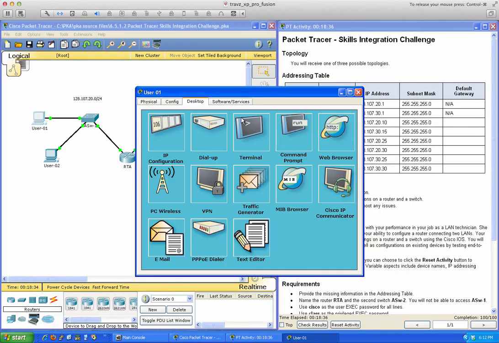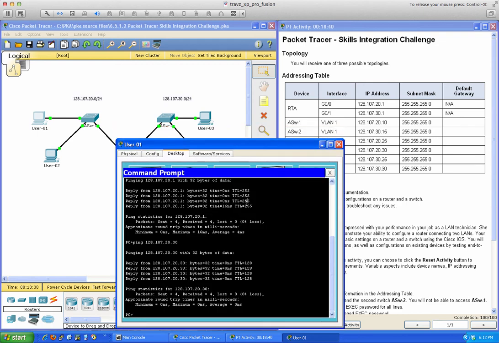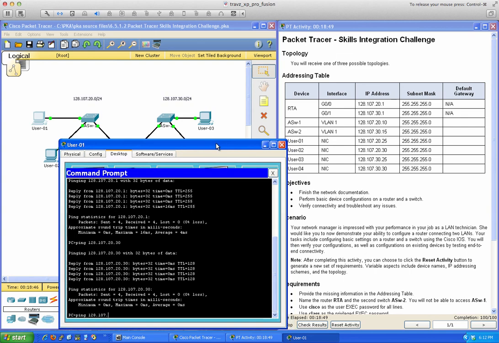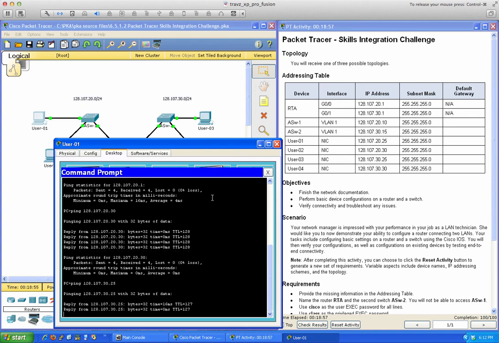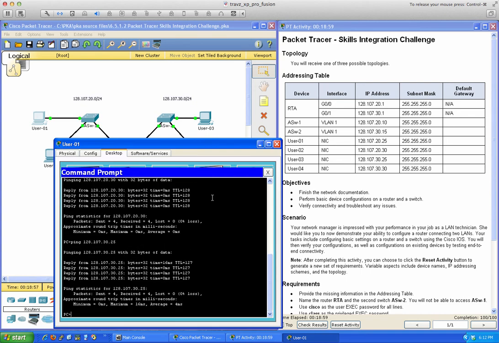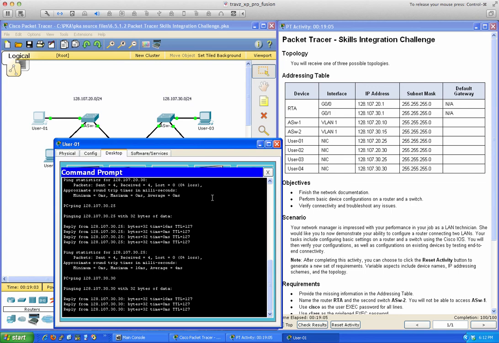And let's see what our connectivity looks like if I try to go from one PC now across to another PC. And it should work without any problem. So if I'm on the user 01 PC, I'm going to try to ping user 3, 30.25, and it works without any problems at all. And let's try to ping user 04 at 30.30, and there you go.